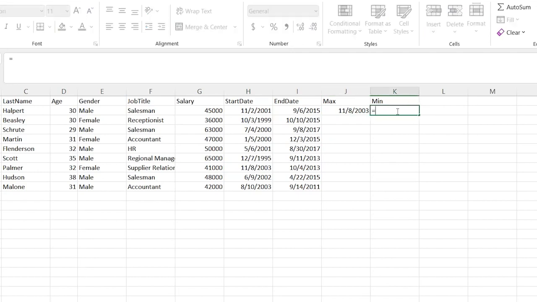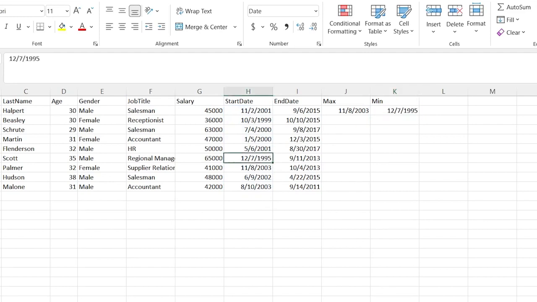The min is going to do the exact opposite. It's going to give us the smallest. And so we'll give it the same range. We'll close the parentheses, and it's going to say December 7th of 1995. And we can see that that is correct. So Michael Scott started in 1995, the earliest of all the employees.